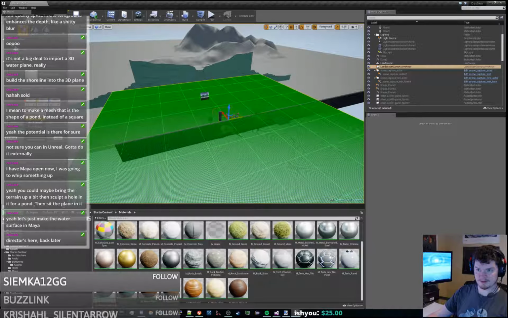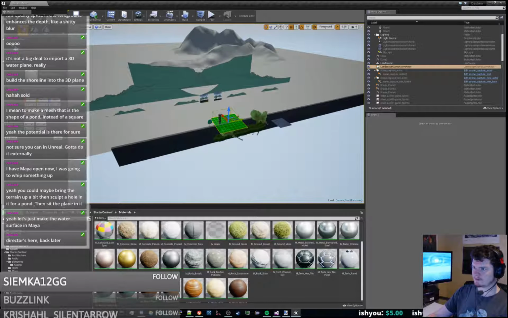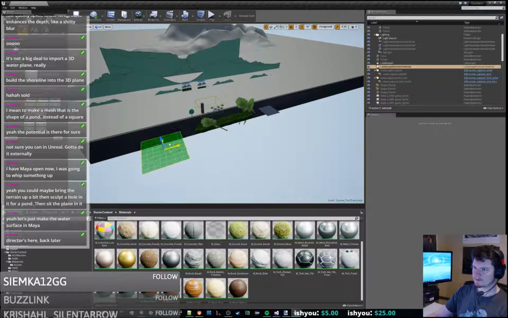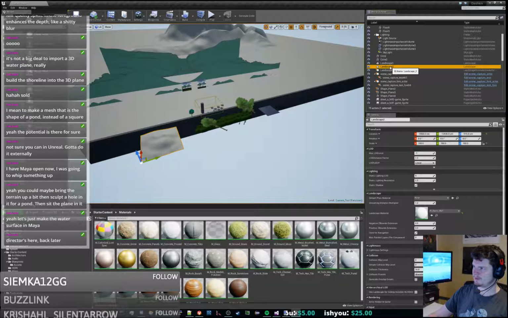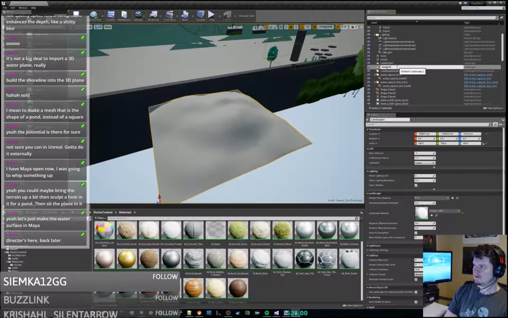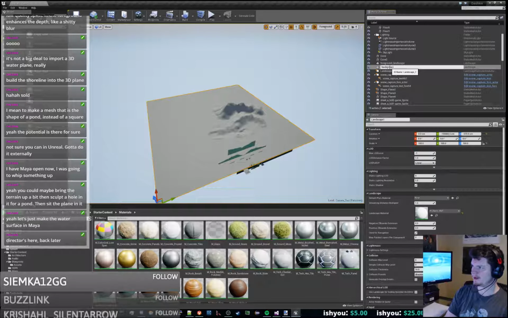Let's see, we want selection size 7x7. Yeah, we want some small landscape here. And I guess we'll just call create. Okay, so we have landscape 1 and landscape 2. So let's see, this is landscape 2. So we should probably just name this something like foreground landscape. We'll call this one background landscape.